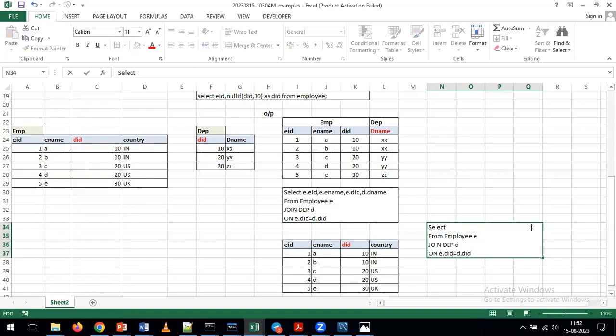For example, if I give the star, what will happen? If I give the star for both the tables, it will display all the columns of the first table and all the columns of the second table. But my requirement is to get data from only the employee table. Then we can give it as e dot star. Or if my requirement is to get data from only the second table, the department table, you can give it as d dot star.